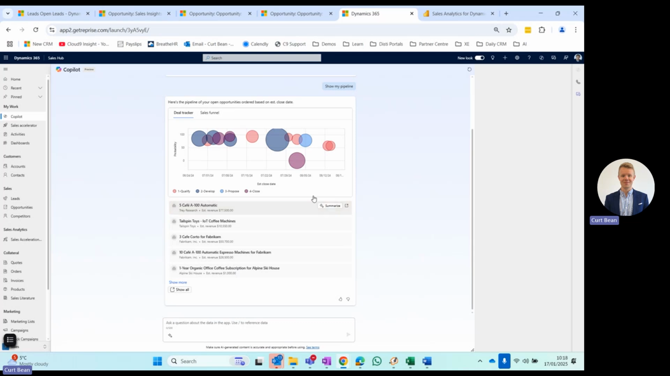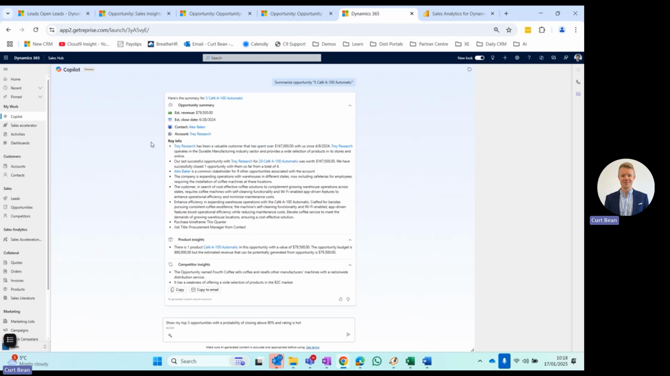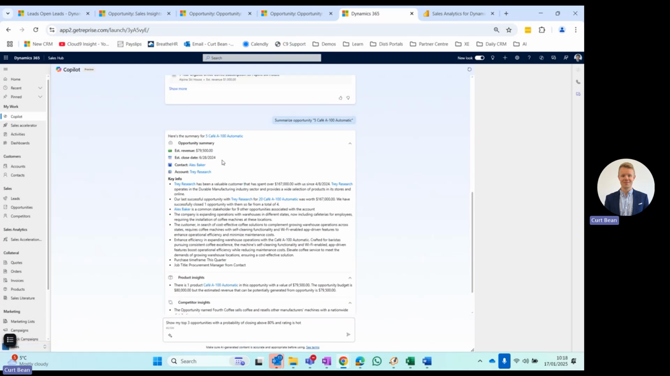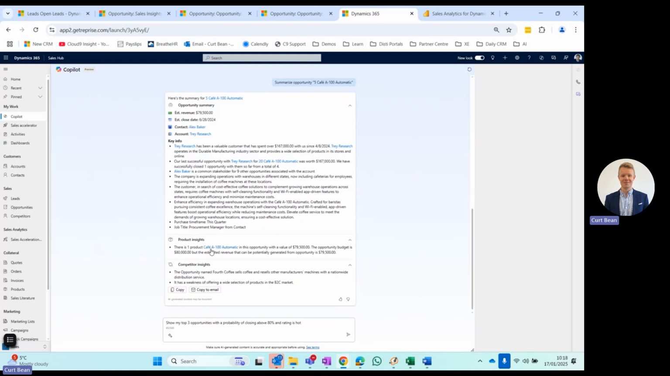I'm going to pick the top one. I'd like it to summarize this because I'm a sales manager. I don't want to dive into the full records, but I'd like to get an understanding of who the opportunities are for, what the key info might be, what products that they might be buying, and potentially what competitor.